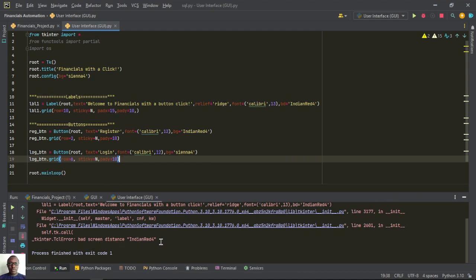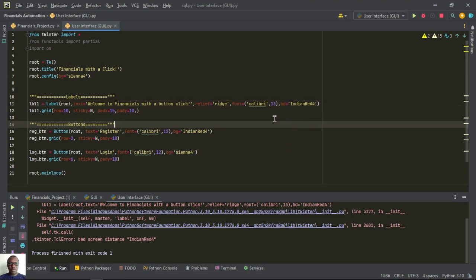Bird screen distance, Indian red 4. What do they mean by bird screen distance?